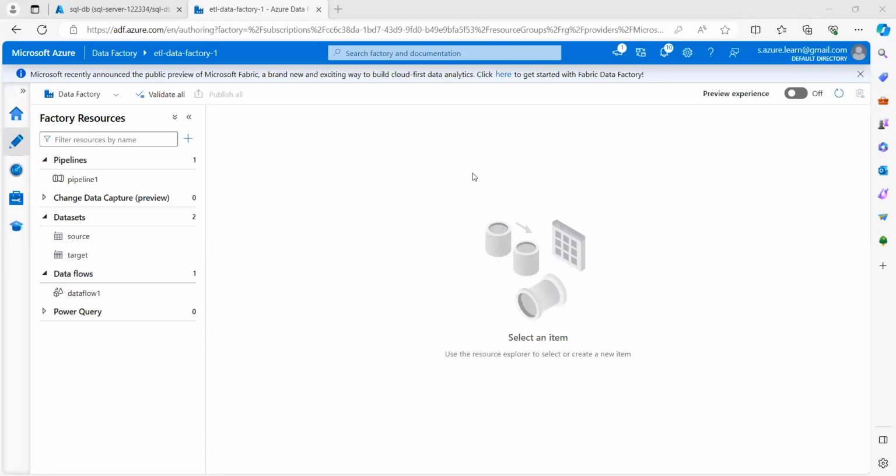Hi all. Today in this session, we will check how we can implement SCD type 2 logic using Azure Data Factory, using a data flow in Azure Data Factory. So here I will be using the source as my SQL table, and I will be having the target as a SQL table. Let's go through some example first.